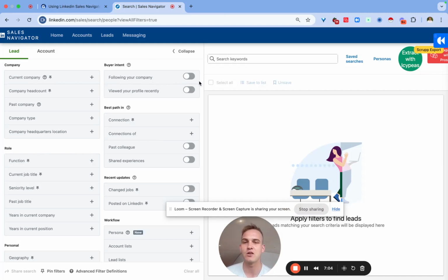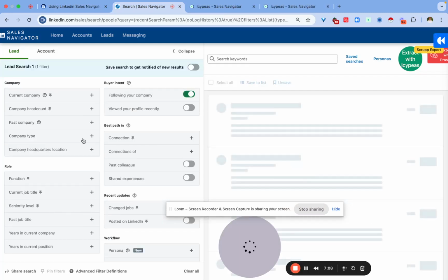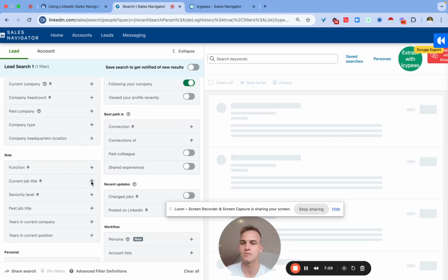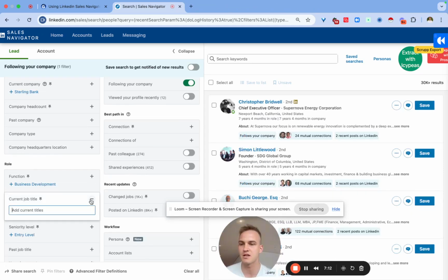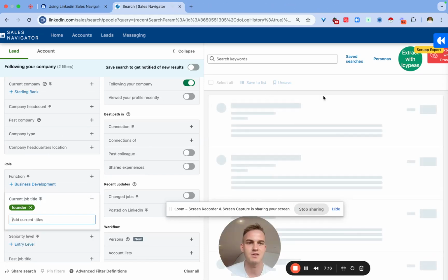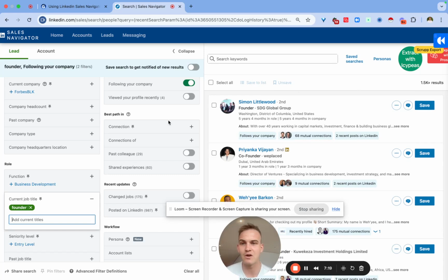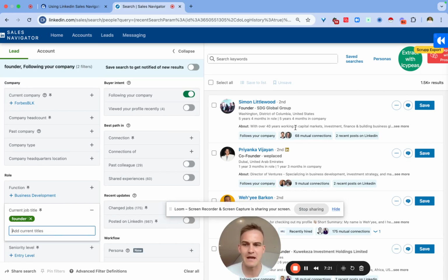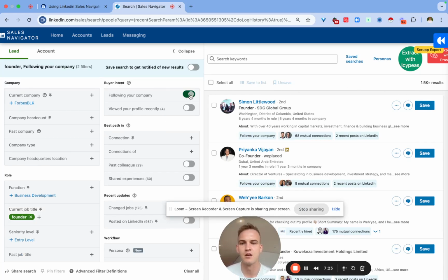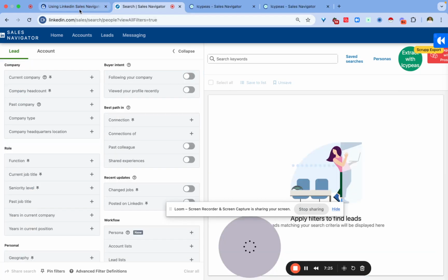So for example, if they follow your company, this could be predictive of them needing your services, arguably, right? And the way you'll find those people is you'll click on following your company, switch on the toggle, and straight away you can then filter for the job titles of people that follow your company. So let's say we'll look for founders. Hopefully there is a founder that's following my company, otherwise it would just be an embarrassing demo. And voila, you have 1.5 thousand founders that follow my company apparently, which is interesting. That's great. I didn't know I was that famous just yet.